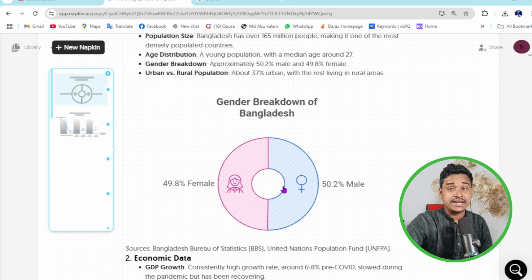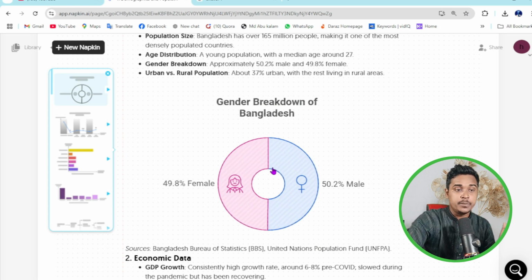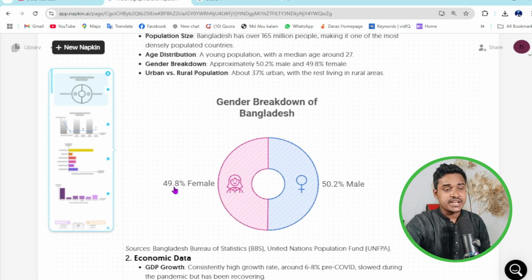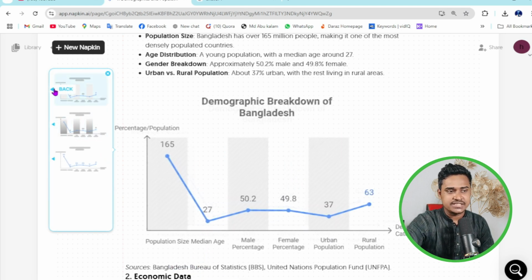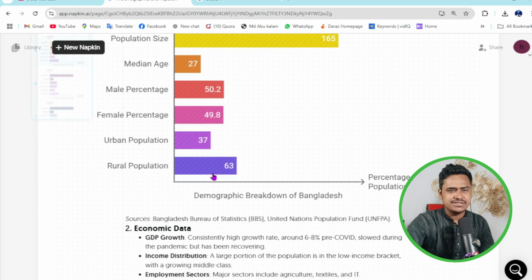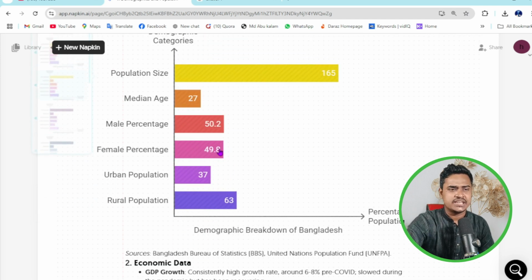Okay, this is the Bangladesh male and female list: 49.8% female and 50.2% male. And if I go to another one, this is another style. You can see this is really good and attractive data.